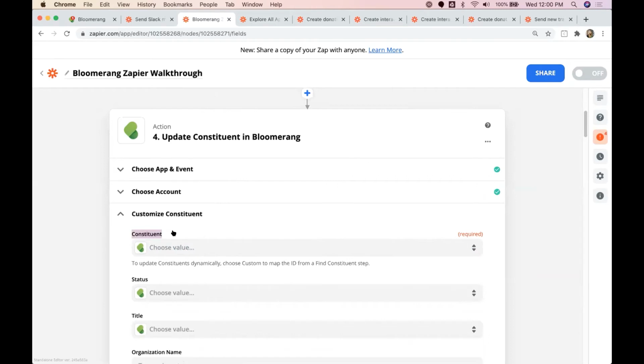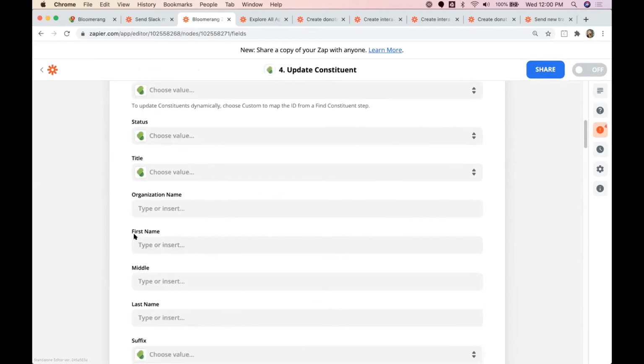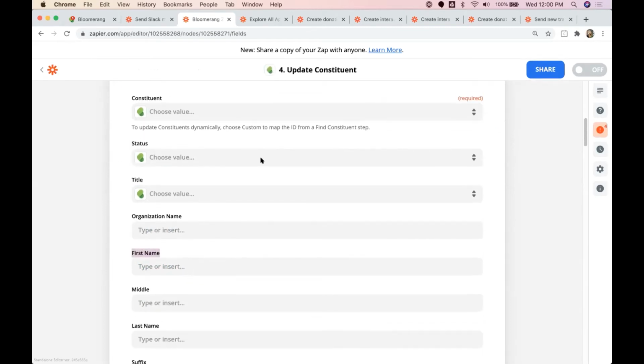Now, it's important to note as well that when we are talking about the update constituent action in Bloomerang, any fields left blank essentially are ignored. They don't remove any data from Bloomerang. So if I don't map a first name into my update constituent action, it's not going to remove the first name from that constituent's profile. It simply treats it as if there's no update that is being requested or that it should be made to that account. And by leaving that field blank, it's not overriding or nullifying existing data in Bloomerang.